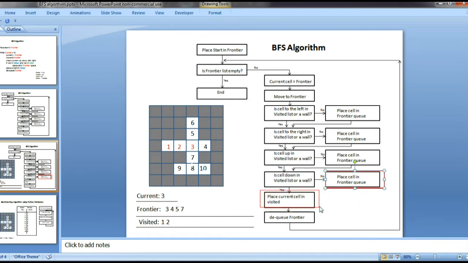Place the current cell in the visited list. So the current cell was 3, so that needs to go into the visited list. Dequeue the frontier. So take out 3 now. No longer required. Move around. Is the frontier empty? No, it's not. Make the current cell the frontier.